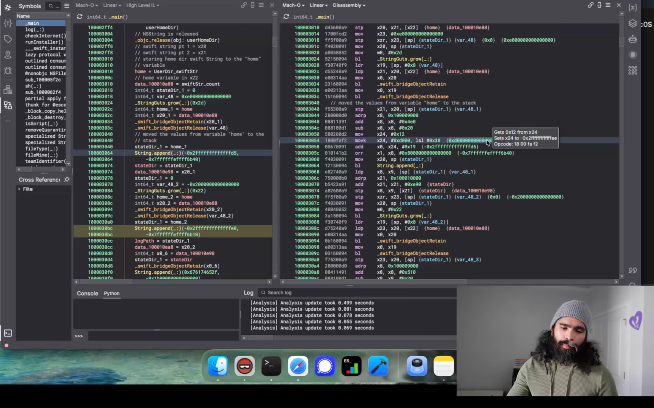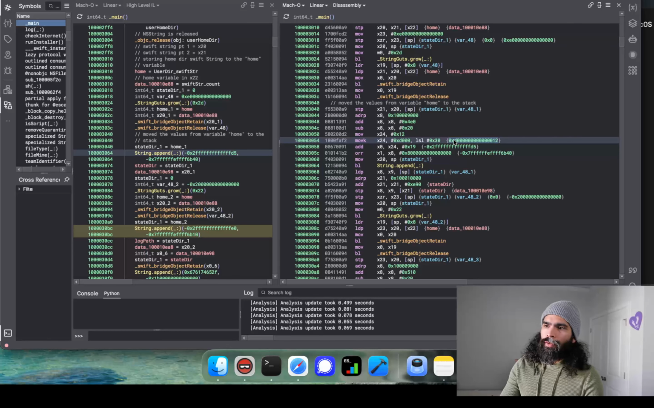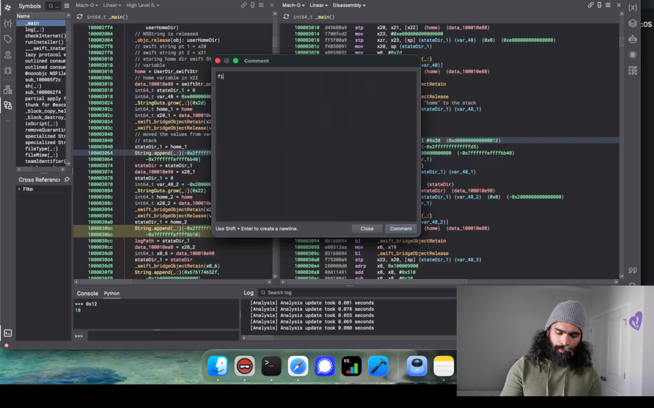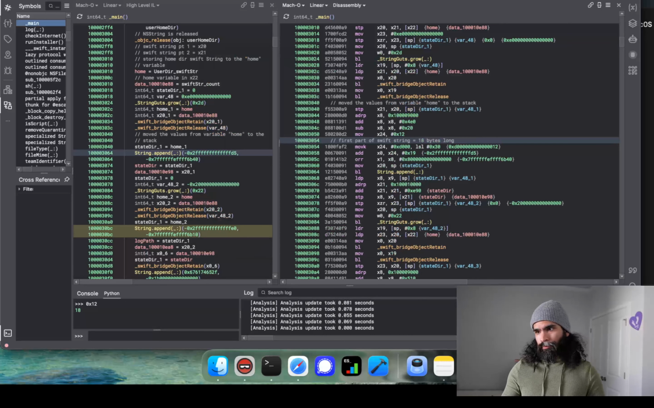And this is one part of a large Swift string. You'll see this second part usually with this 0xd. This 0x12 is going to be the size of this string, which is 18 bytes. So first part of Swift string, or one part of Swift string, which equals 18 bytes long.